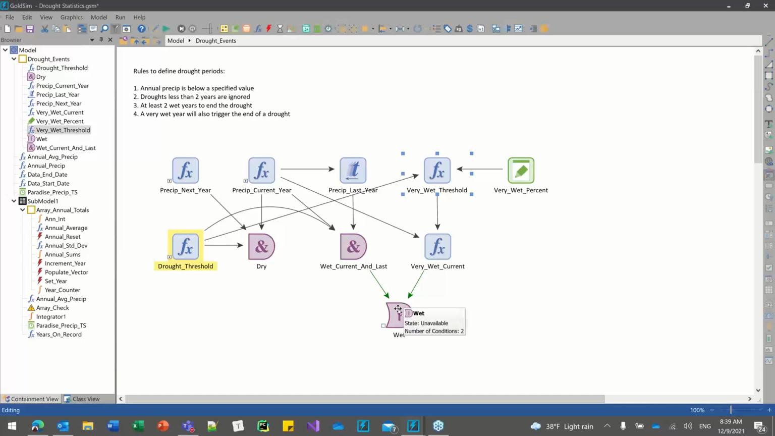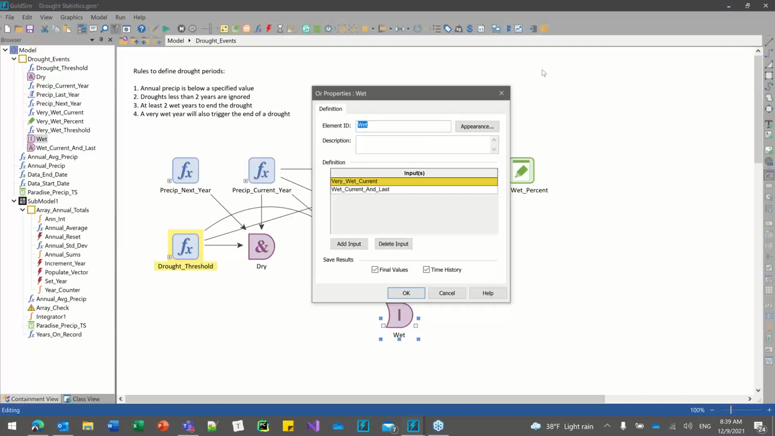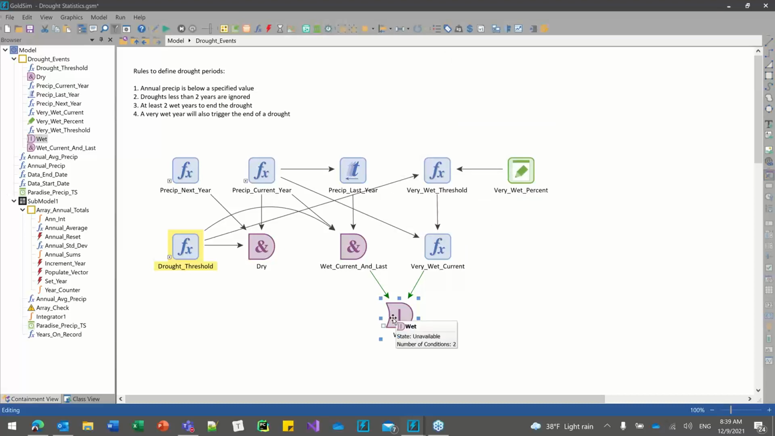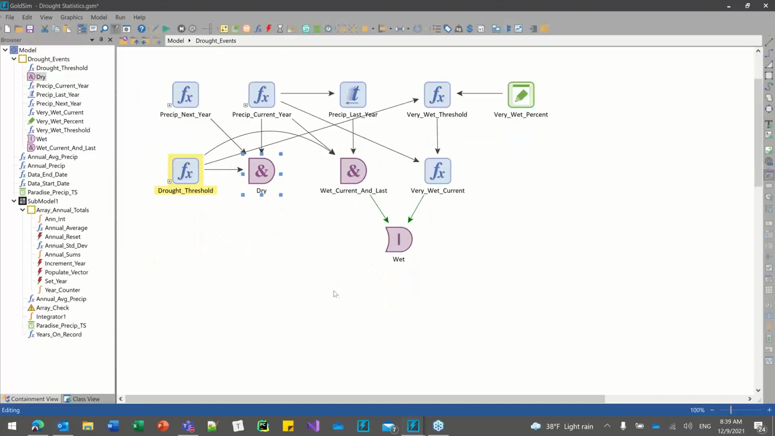So then we can use an or element to say we either need a very wet current year or we need 2 consecutive wet years to end the drought. And that's an or statement, right? Either one of these 2 things will cause us to end the drought. And I called that element wet. So now we have dry, wet. These are the 2 elements that will now control the indicator of drought or not drought. And I will do that with a status element.